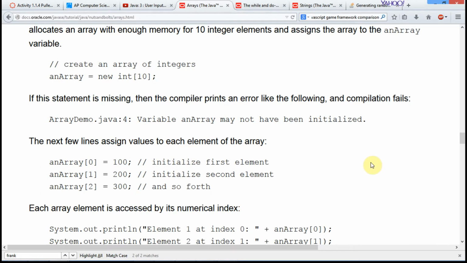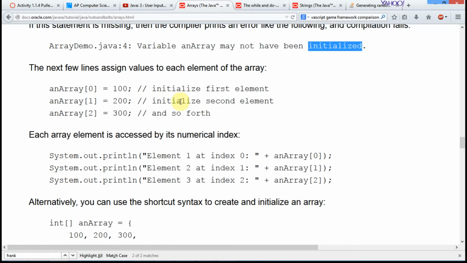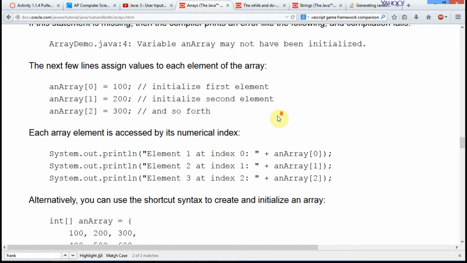If this statement is missing, the compiler prints an error like the following and compilation fails: variable anArray might not have been initialized. To initialize means to put something into the variable for the first time. And then we go ahead and we can initialize each element and so forth.